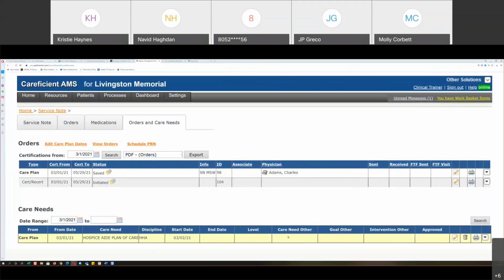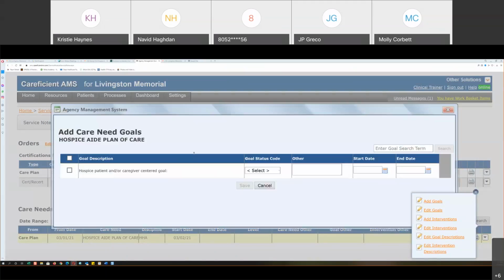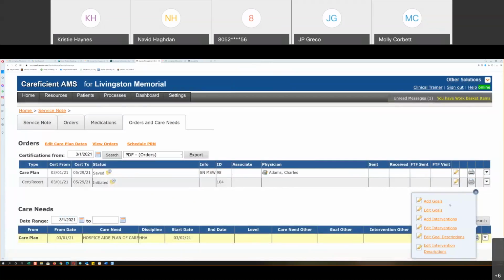So to do that, again, we're going to go clear to the right to the drop down, and we're going to click Add Goals. When I click on Add Goals, your goal options will come up. And what you guys have is hospice patient and/or caregiver-centered goal. So you're just going to select that one. You're not going to do anything with goal status, anything with start or end date. Just select that goal and click Save. Then we're going to skip the Edit Goals, and we're going to go right to Add Interventions.